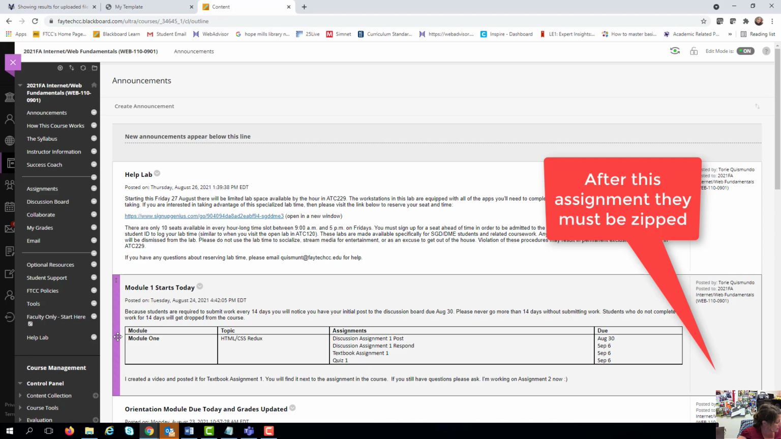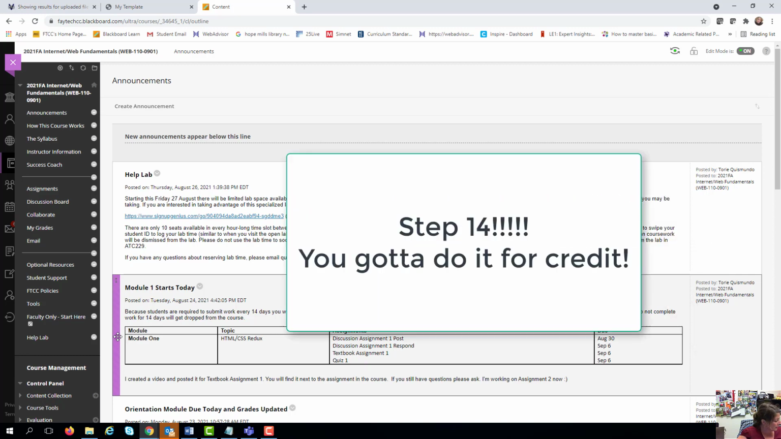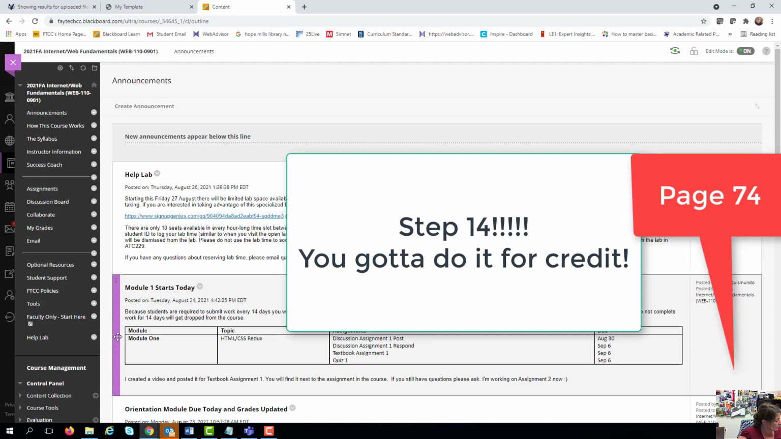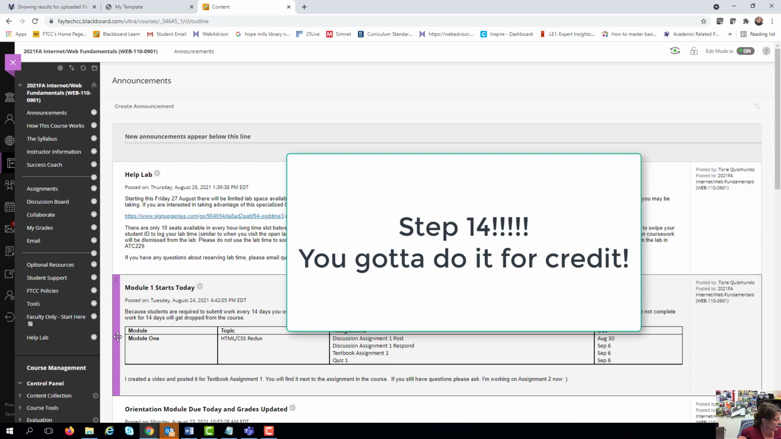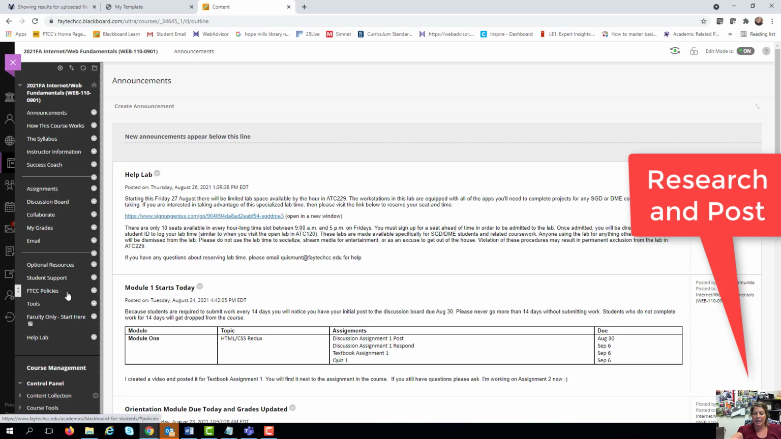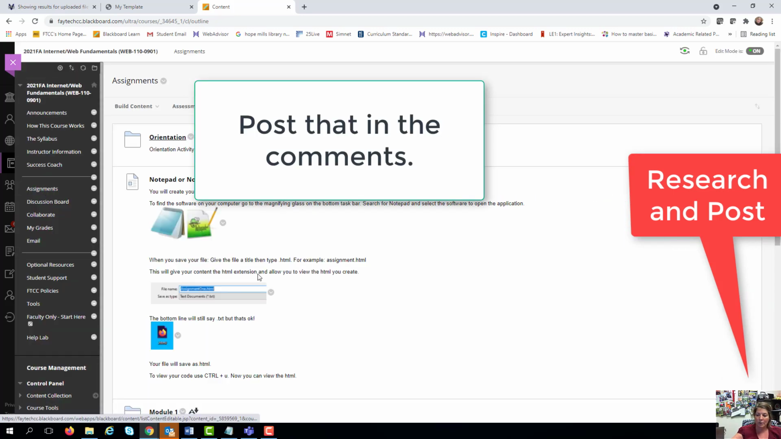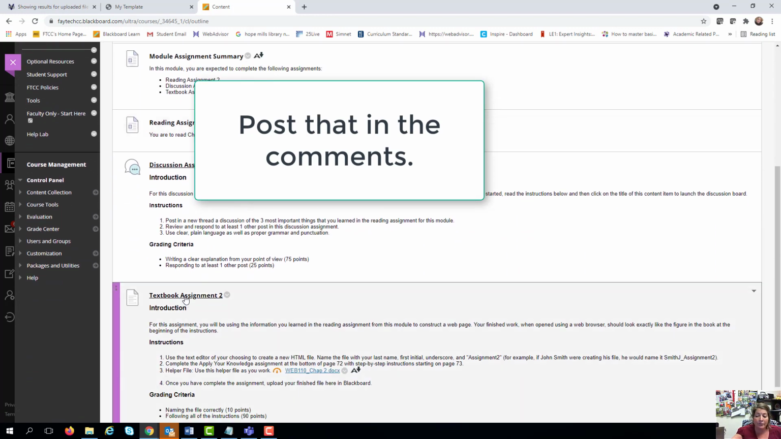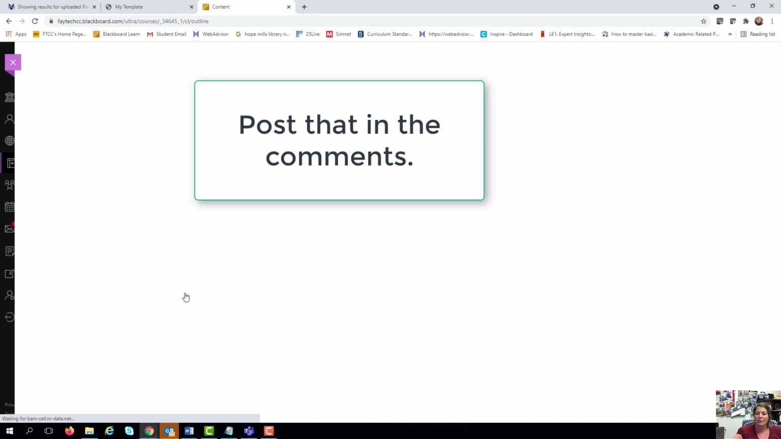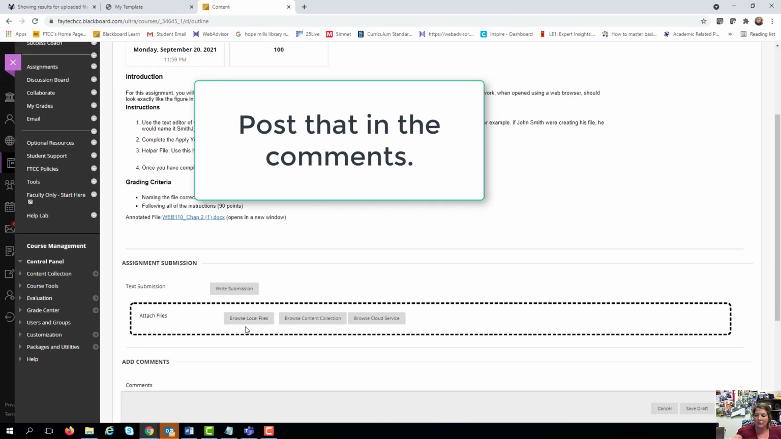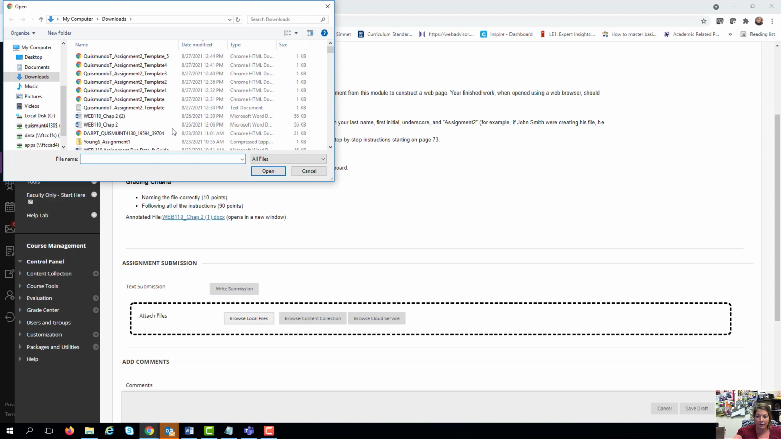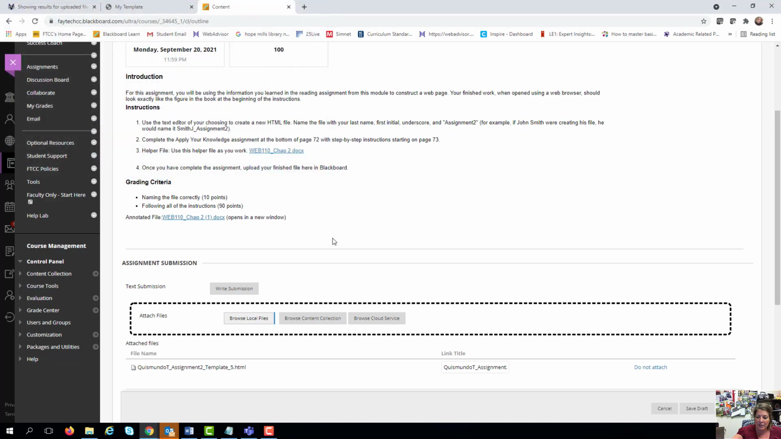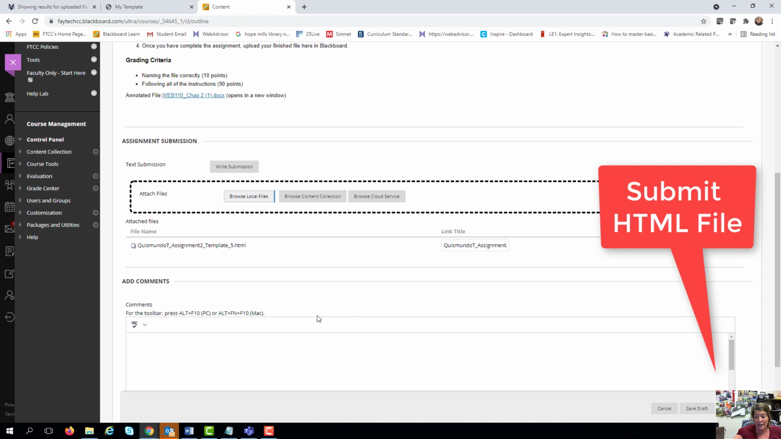Also, pay attention to step 14 in your book, which is on page 74. It's going to ask you to research 3 other HTML5 semantic elements. You can just post that in your comments. So we'll come in here to assignments and module 2. And once we have fixed all of our errors, we'll come in here to textbook assignment 2, and we're going to browse for our file and select our HTML file, but you're not done yet.